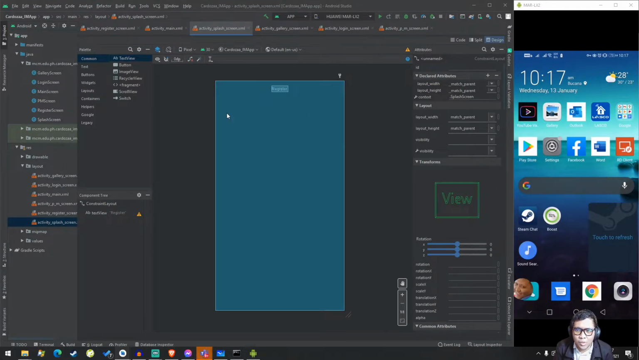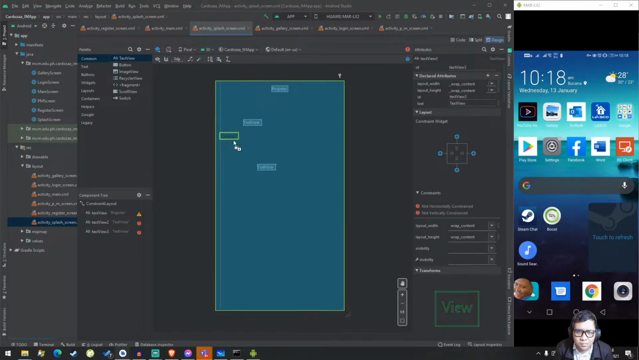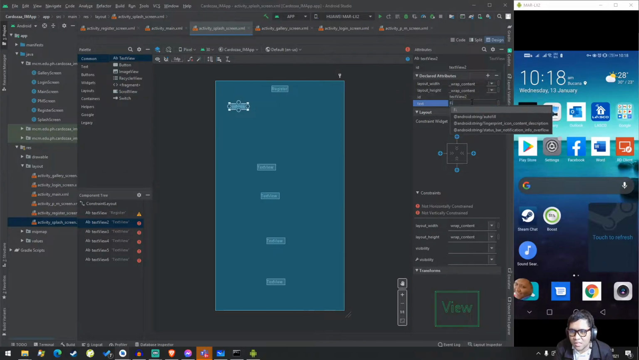Next one, we are going to use labels, in which they are going to be used in order to orient the users in where to type such. So we can drag a couple more. Maybe 1, 2, 3, 4, 5. I think this would be enough. So let's just drag it right there. Maybe let's type first name. This one will be last name. This one will be your email address. Password, and confirm password.